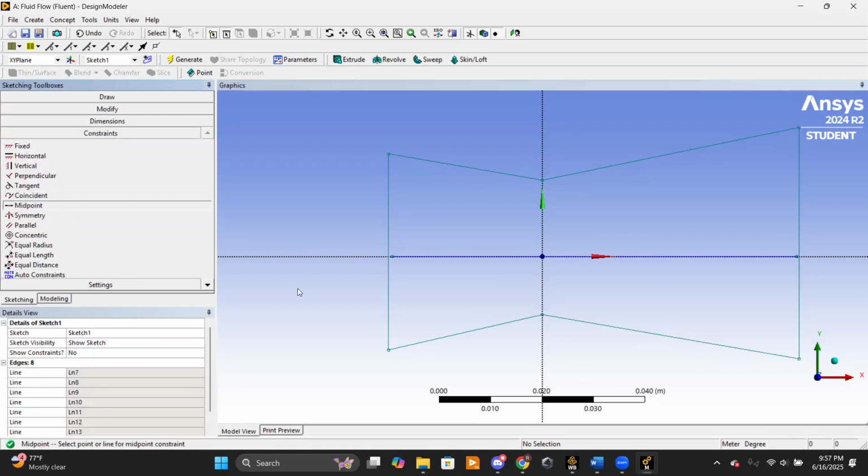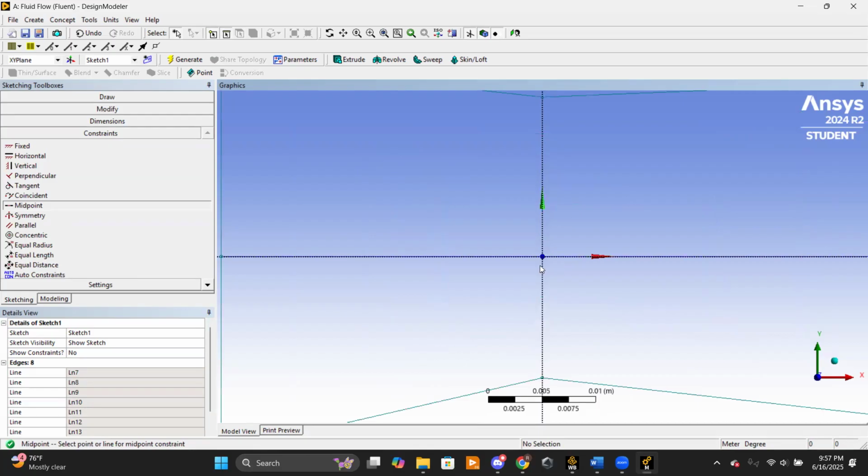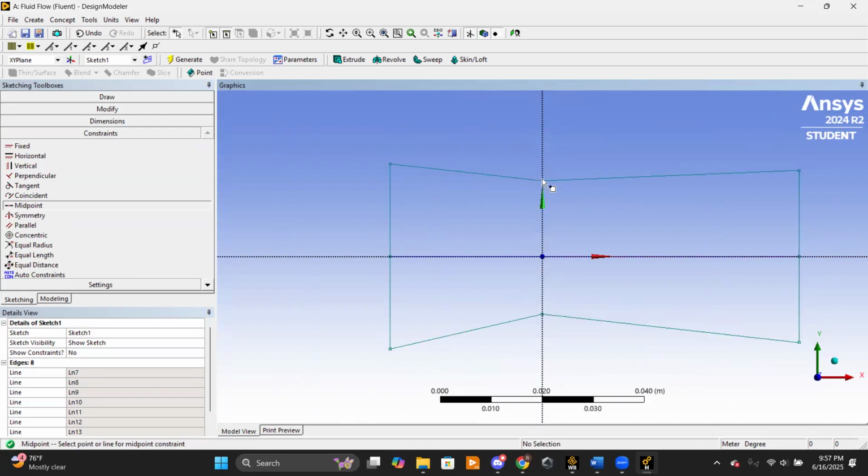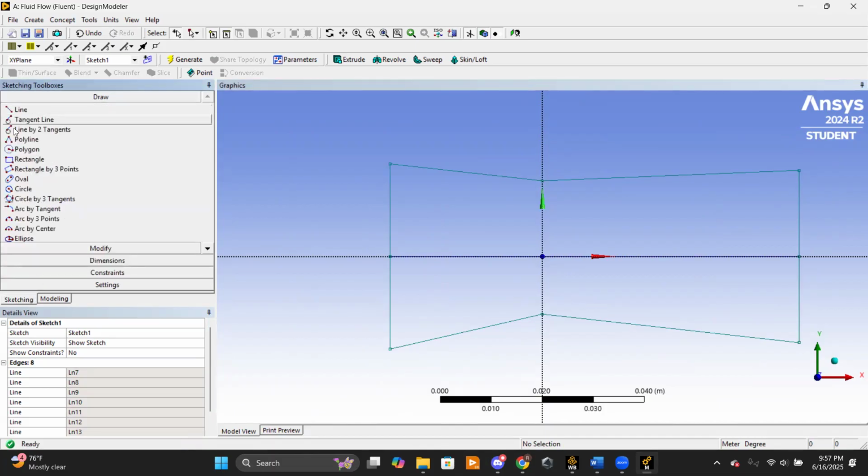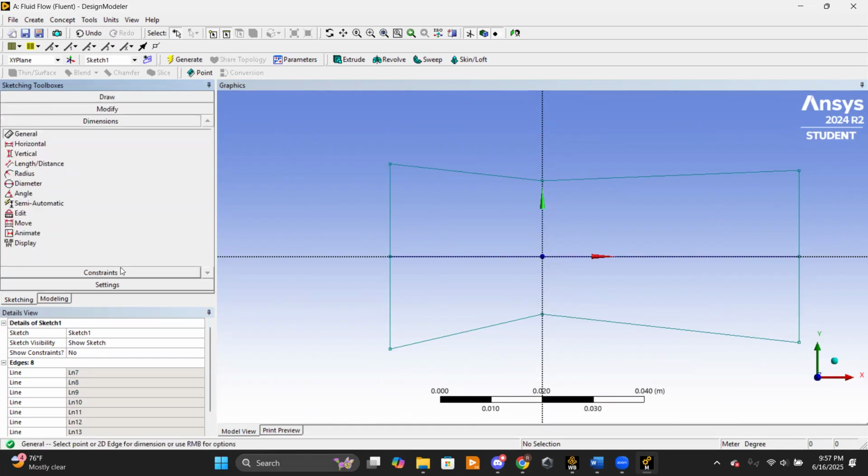We go to constraints. We want midpoint constraints. Put here and here. This one and this one. Okay, so now we're gonna dimension them. This I used as 25.